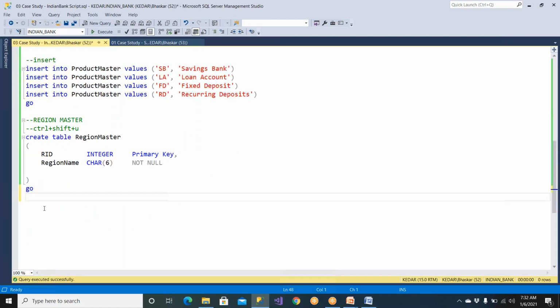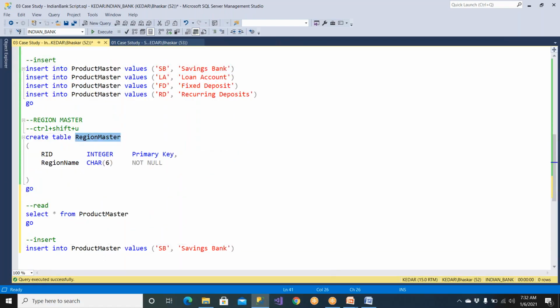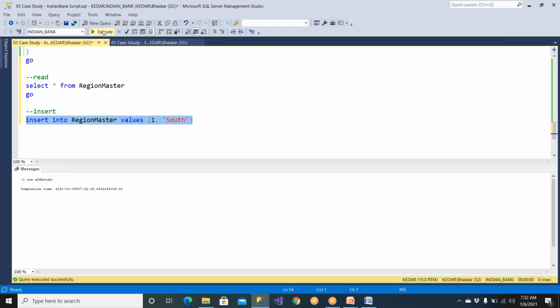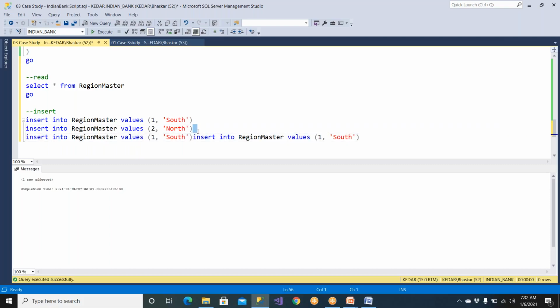Now you insert all these things. Control C, Control V. Only you change this. So you don't have any data. What are the regions they have? We can have some region called South region, something like this. Okay. Then we have a North region. Then we have East and West.